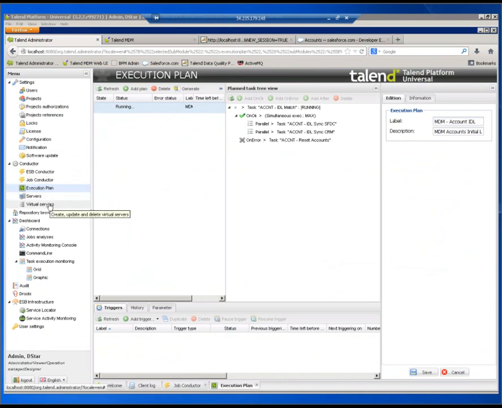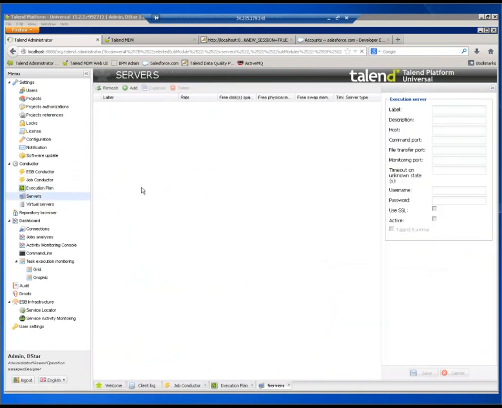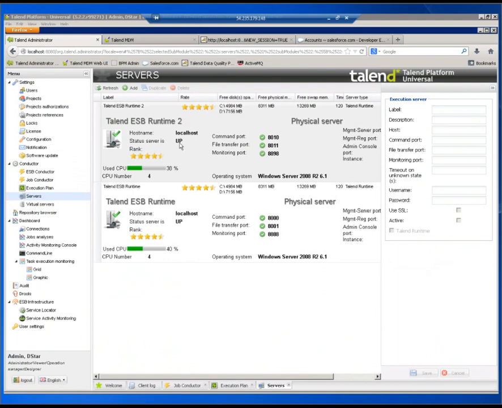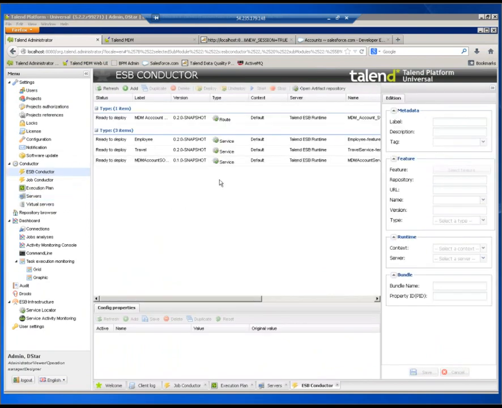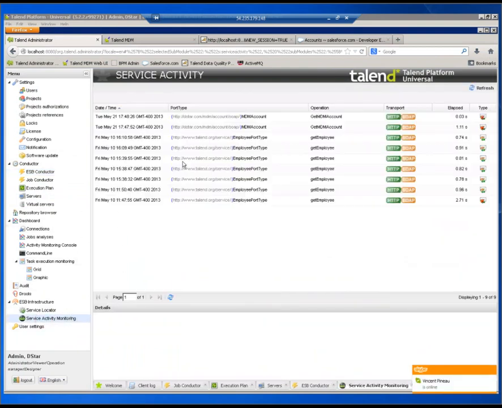So there are a lot of different capabilities in here. You can monitor the servers that you have for runtimes, both ESB as well as what we call our job servers. You can define services out on here, so both routes as well as services can be defined and deployed to your runtimes from this single console.